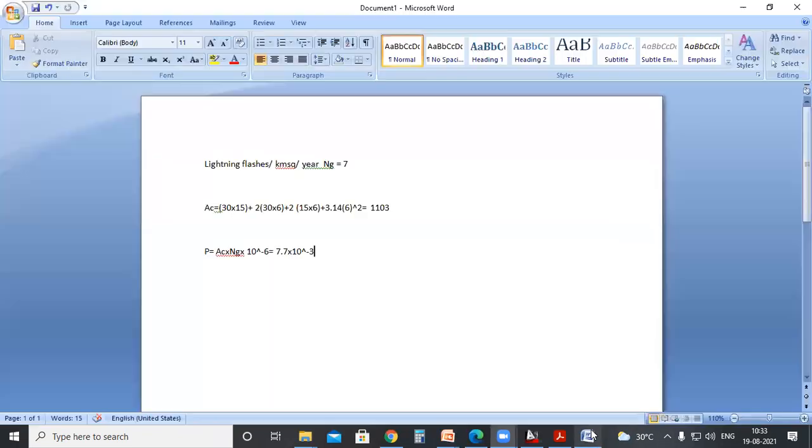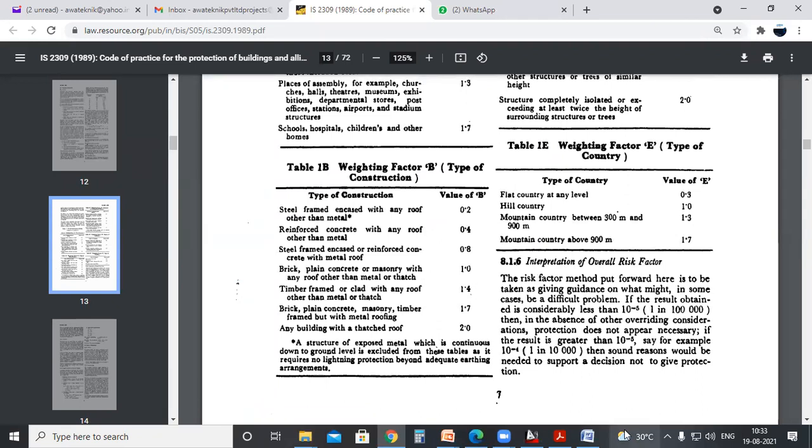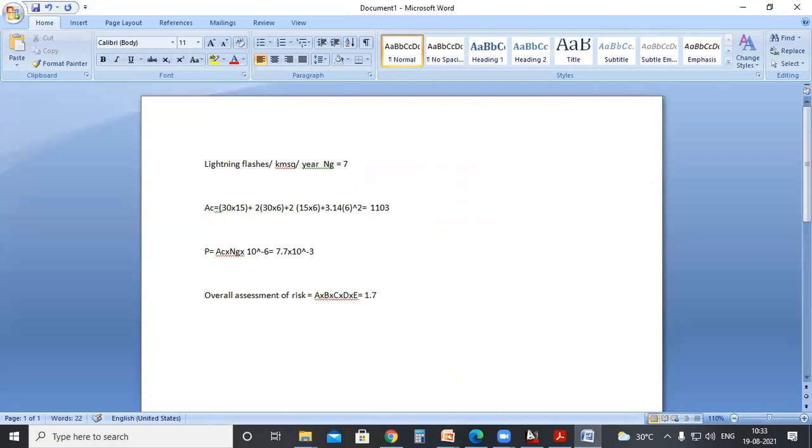Okay, fine. So overall assessment of risk equals A into B into C into D into E. That is equal to A 1.7, B 0.4, C 1.7, which gives 2.4... 5.7 into 2 into 0.3. So what will be the total value?